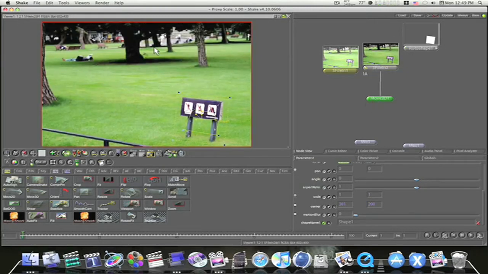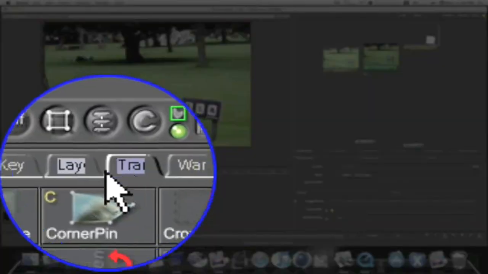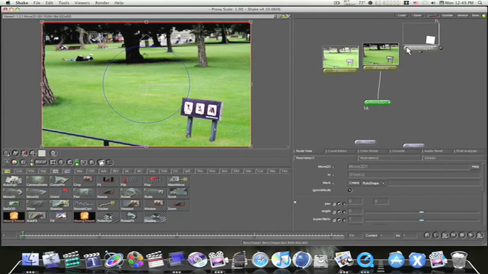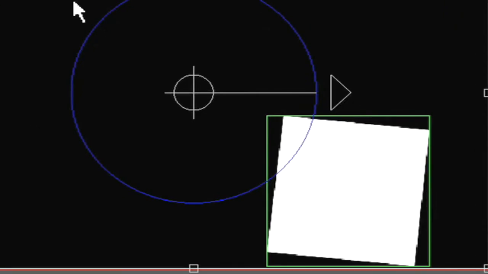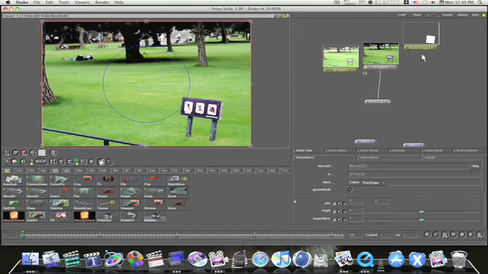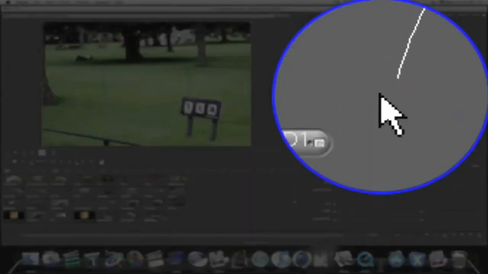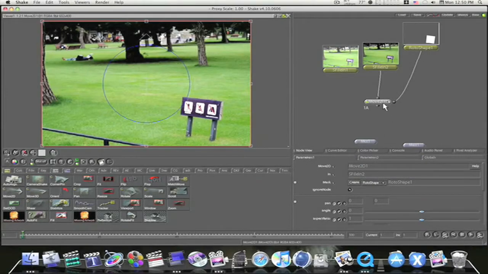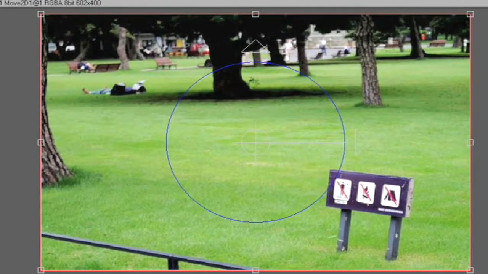I went to my picture here and I've appended a Move2D node. Let me get rid of this and we'll just do it all from scratch. Okay, so I'm gonna go to Transform and append a Move2D. Now I have this Move2D node. Now I'm gonna take my roto shape that I drew around my sign or around my people, whichever one I wanted to do, and all I gotta do is take it and pipe it down into the mask input of my Move2D node. Now, if I go over to my Move2D node and move it, watch me slip this sign out of the picture.